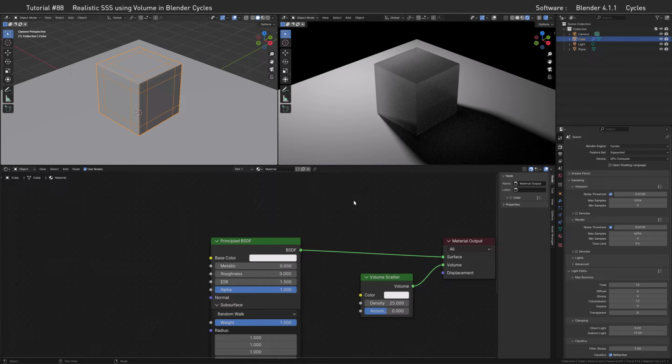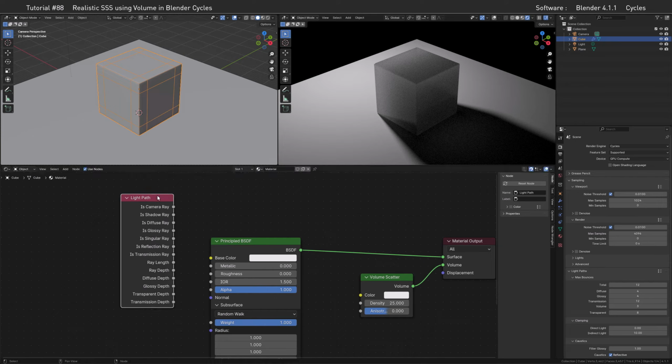In most other renderers, this is called ray switch. In Cycles, this is called light path node. So let's go for a light path here. Here we go. And this gives us all available light paths in Cycles. What we want to do here is switch materials based on the ray type.